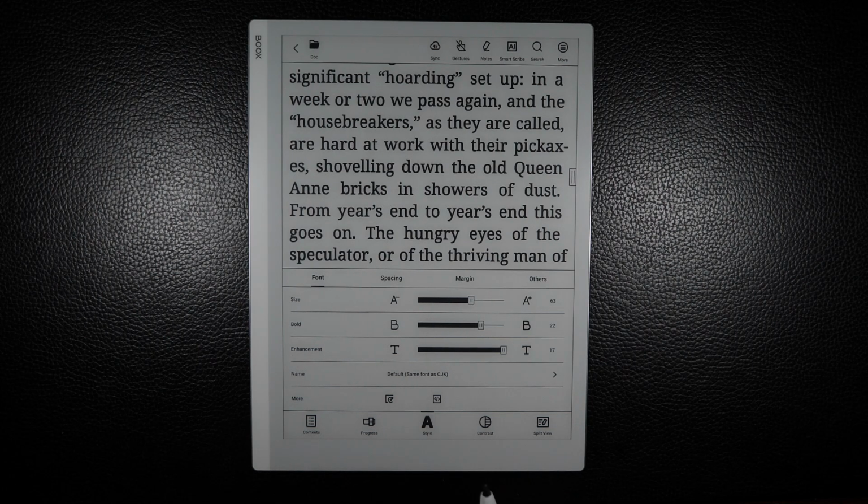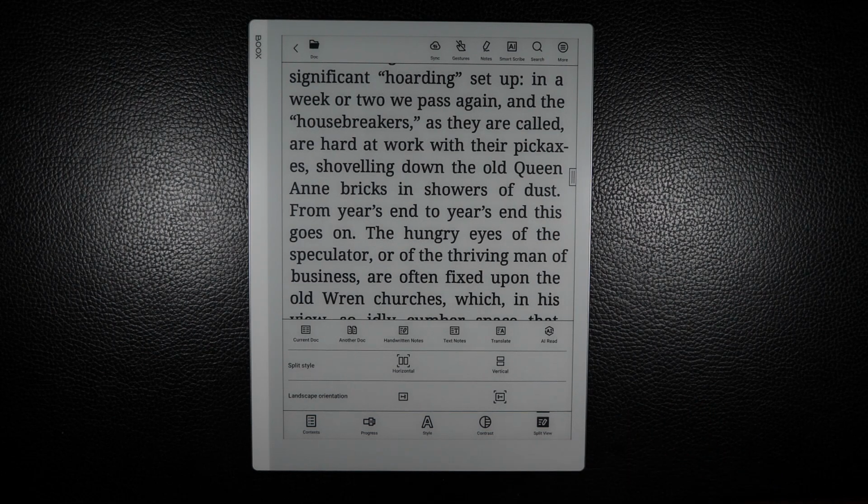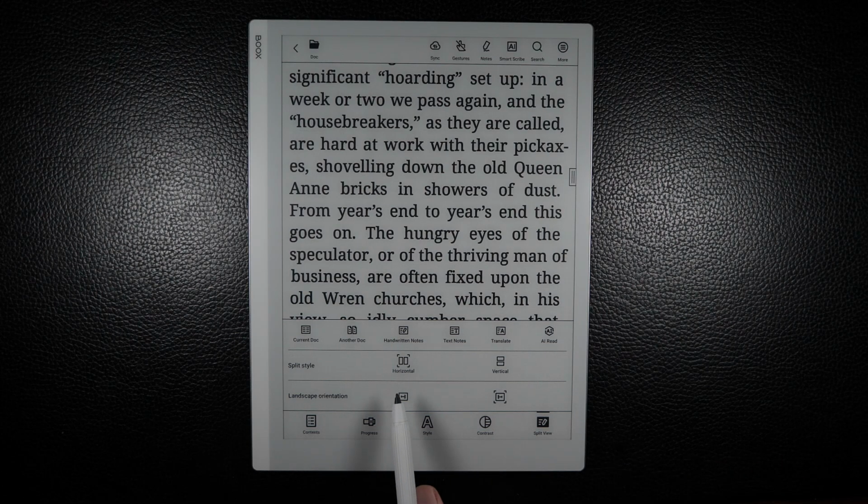And you even have some more options. You have some options around the contrast of different objects in the book, and then you have different views that you can do, some of which is just the current document. You can have 2 documents side by side. You can have a document and handwritten notes, and so on. You can decide whether you want that to go horizontal or vertical and what the orientation of that will be.